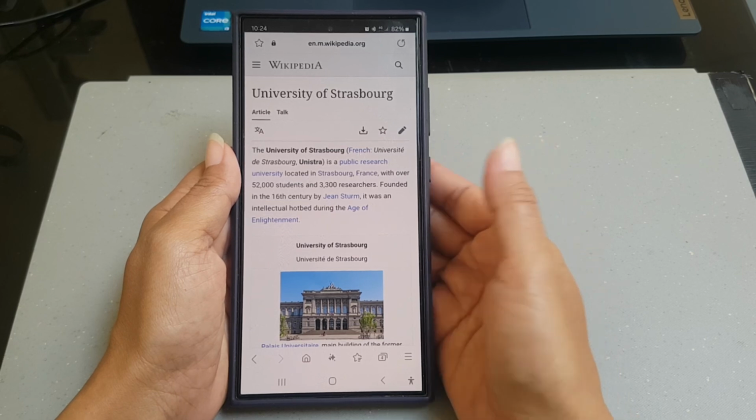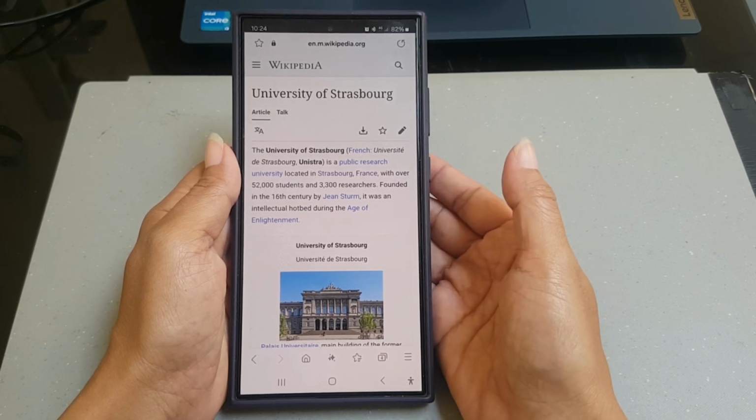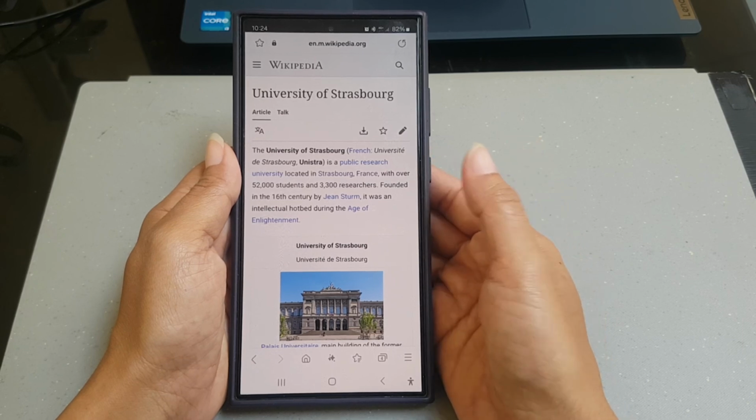So those are two ways that you can use to zoom out or in the currently open web page.